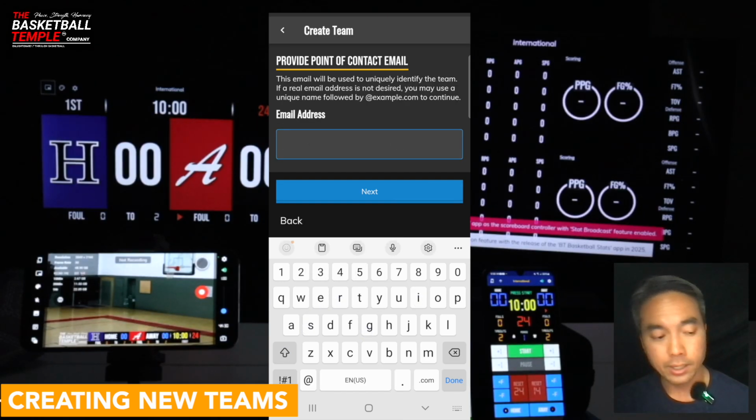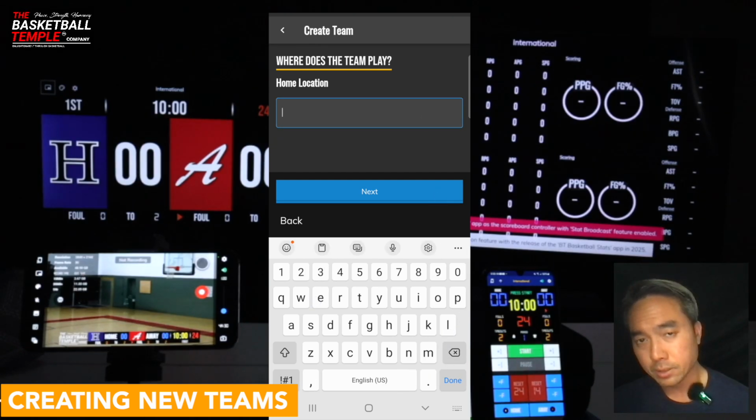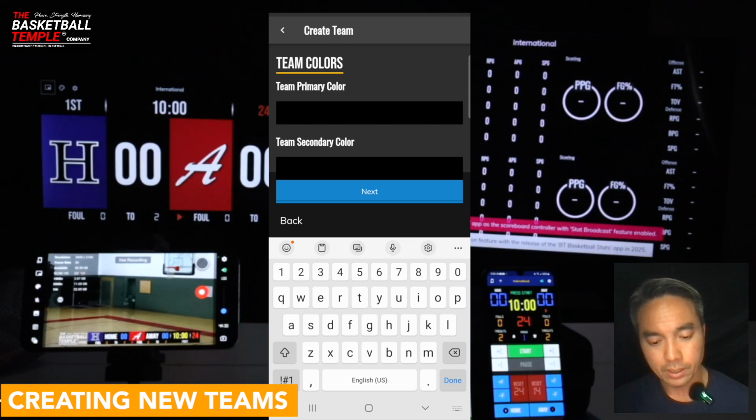Enter in a unique email address. All right, and again, I recommend a real email address. We don't store it on a server, we don't share it. This is for pretty much, again, uniquely identifying the team in the system. All right. And home location, let's just leave it empty. We don't have to fill that in.